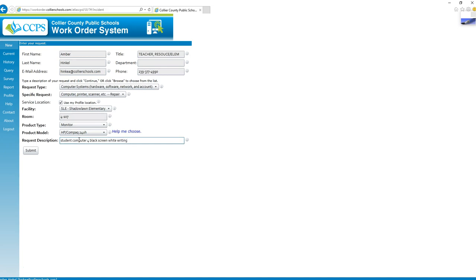So the more detail that you can put in your work order, the quicker it's going to go for everybody. Plus, I can see what it is, if it's something that I'm able to fix or not, and cut down on classroom disruptions and time management for myself.